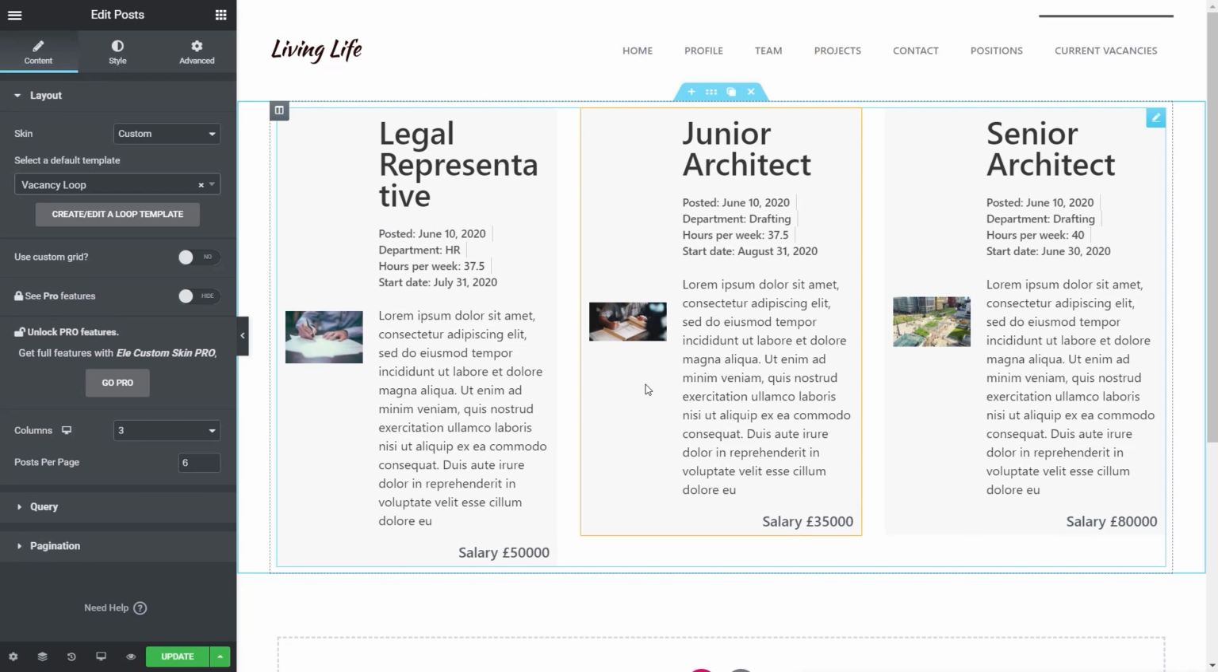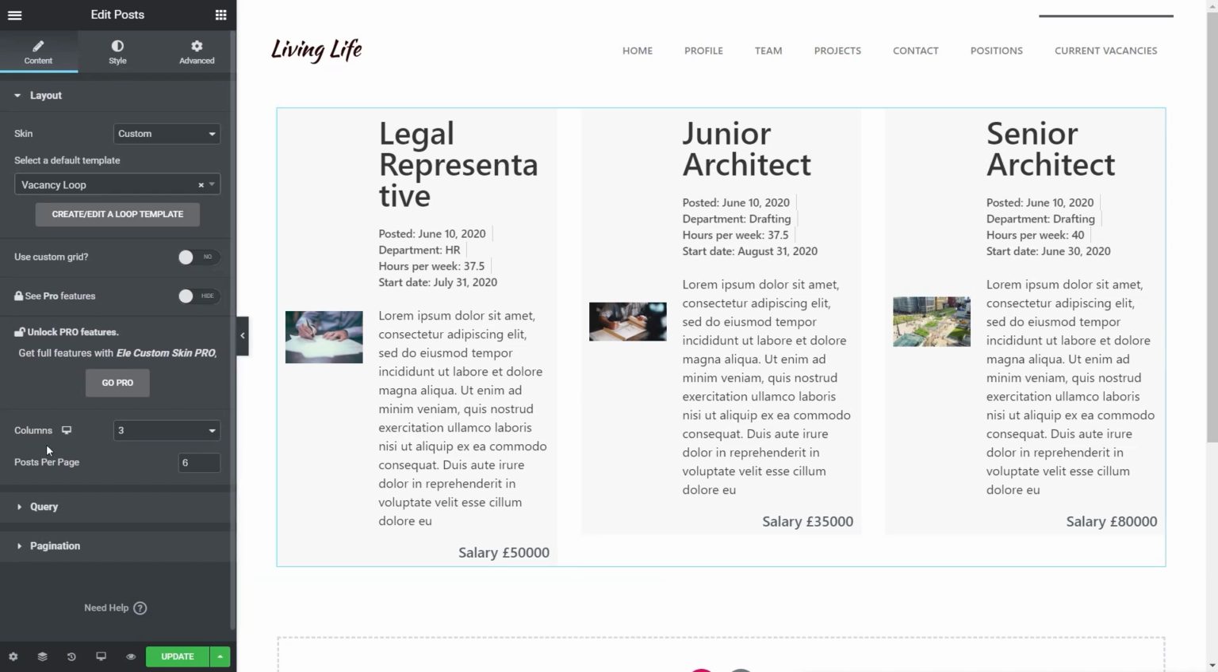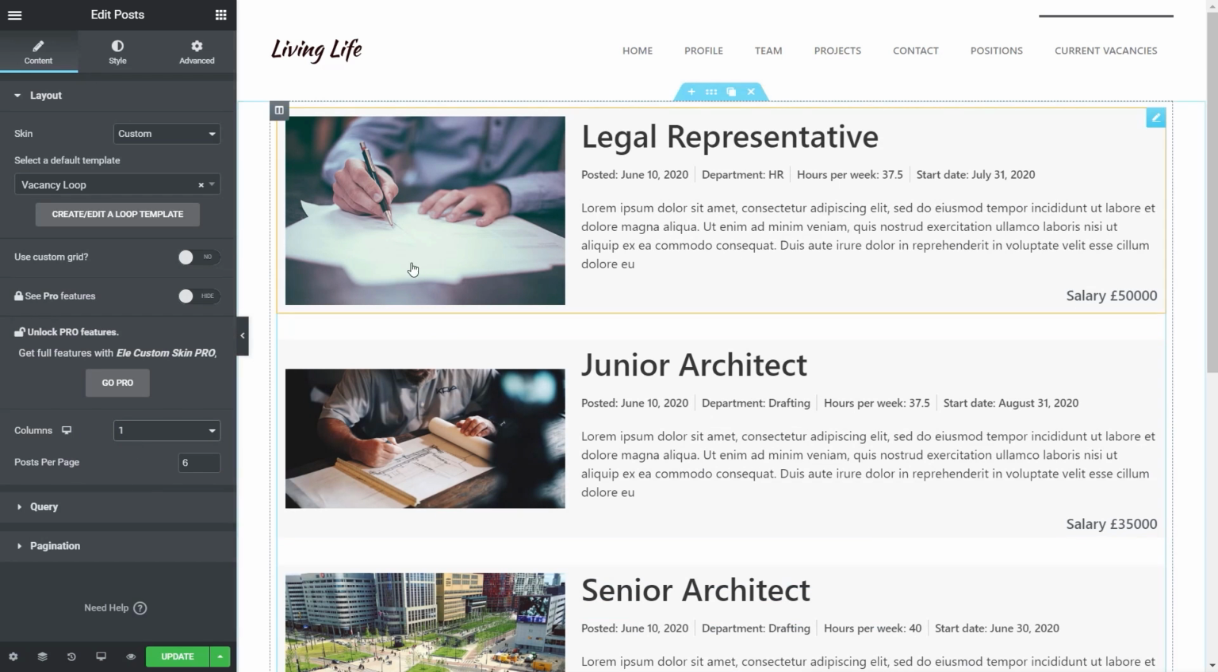Now, as you can see, it looks a little bit rubbish at the moment, and that's because we've set this up to be a single column, and at the moment it's set up to show 3. So what we need to do is come down and set this to be 1 column, and there you go. Now everything is looking the way we expected it to.